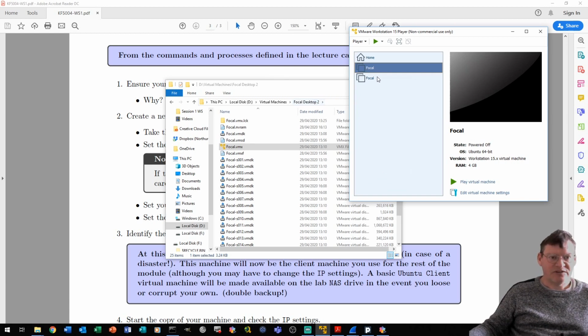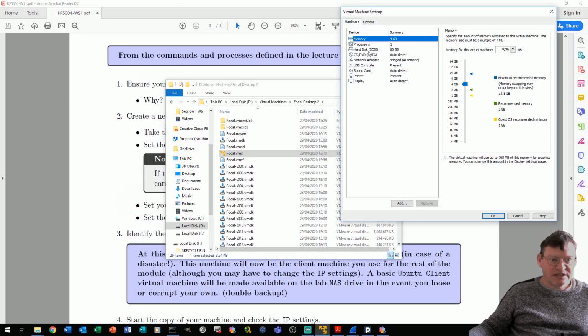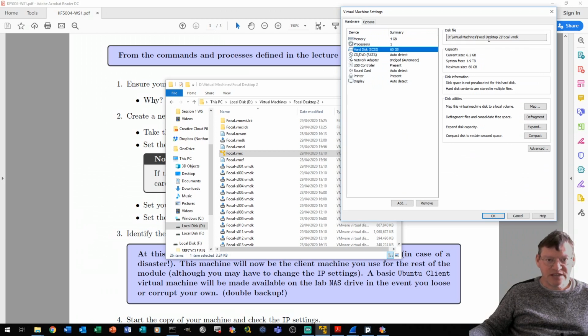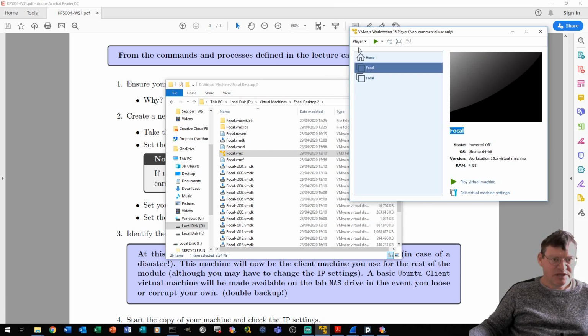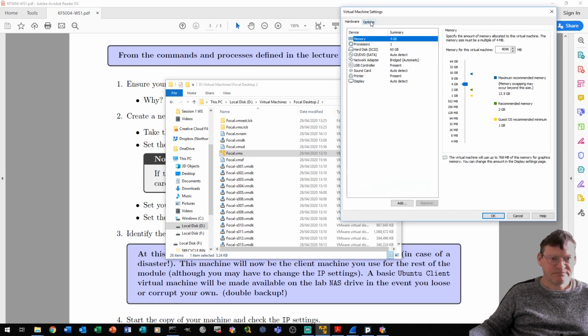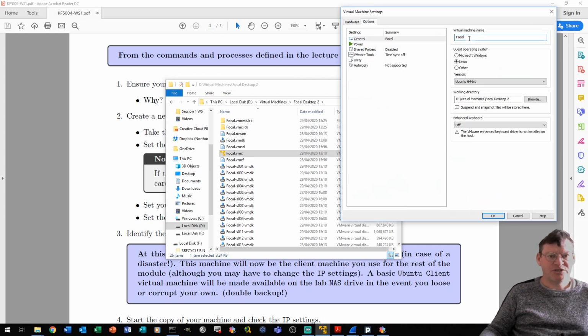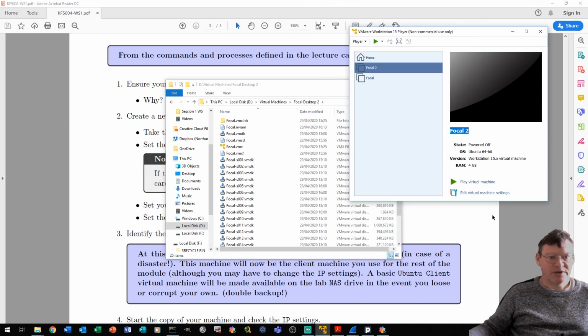However, the other way, if I select this and go to edit machine settings, I can actually go to the hard drive and see that it says focal desktop 2. That might get a little bit confusing. What we can do is, when we're in here, if we go to edit machine settings, then options, we can actually change the machine name itself. So we can change that to focal 2. I say OK, so I've got my focal and my focal 2. That is my backup of this.